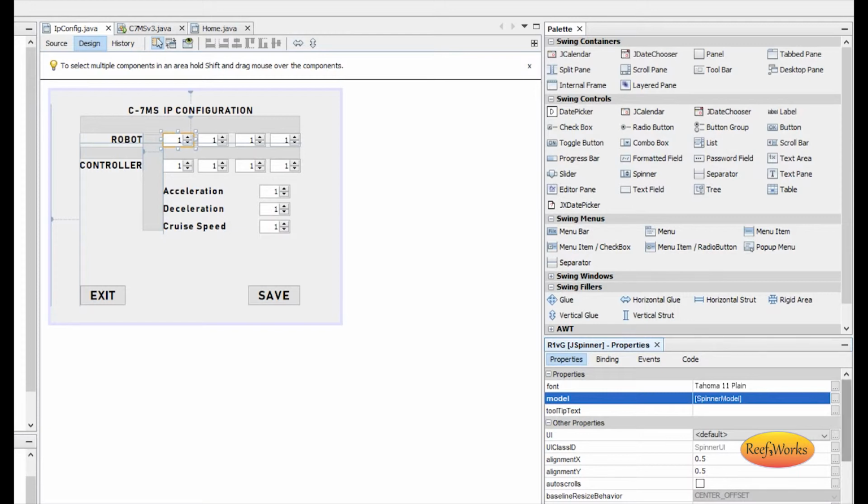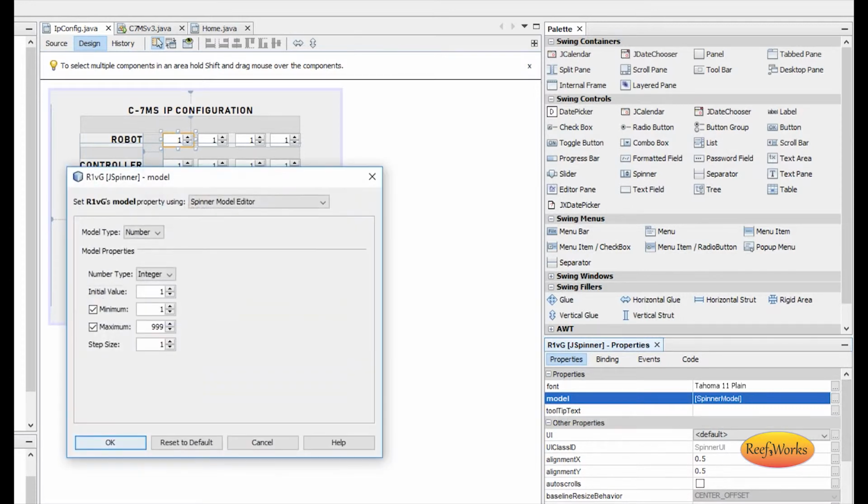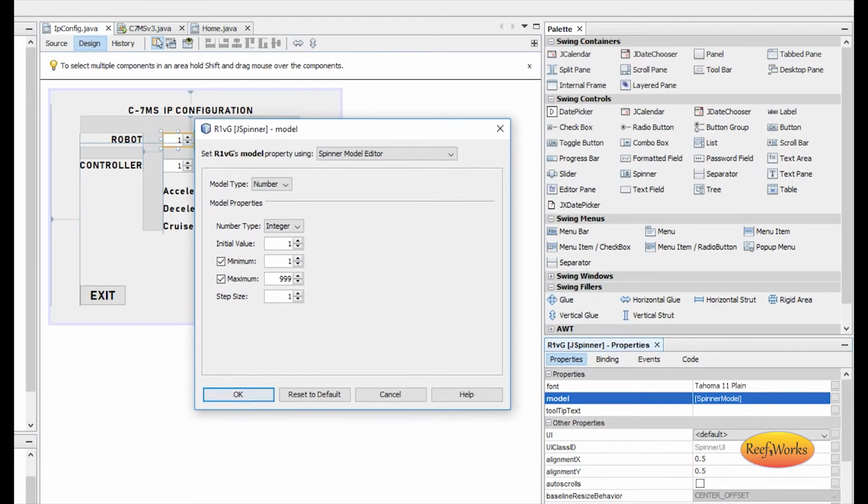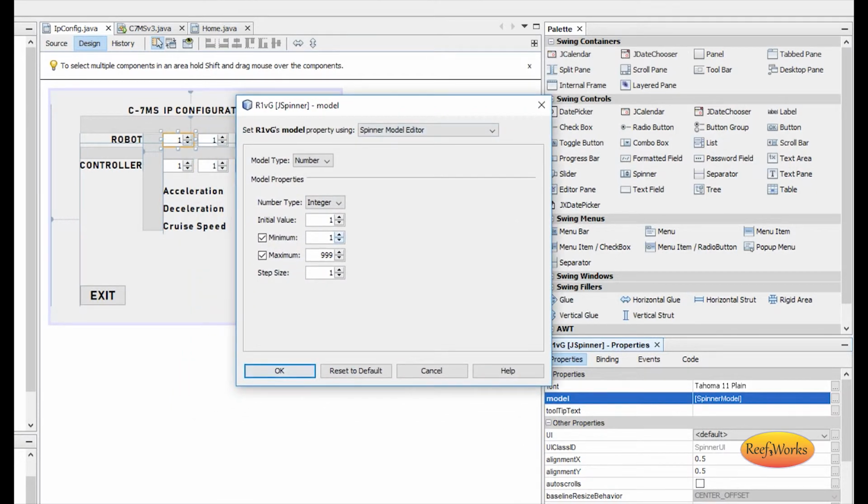And in the spinner model, let's just go ahead and click on the spinner model itself. It comes up here, and we're going to see that the model type is a number. If you click this, you can select default, date, list, number. So this is a number. It's an integer, and again, if you click that, you'll get a number of different options. You can go byte, double, float, integer, long, short. We're obviously an integer here.